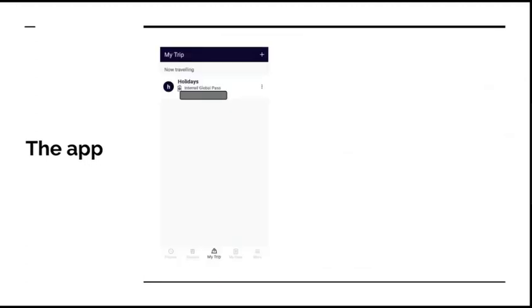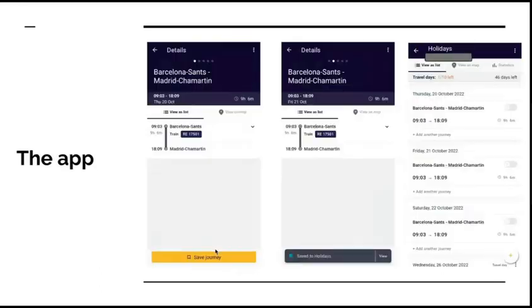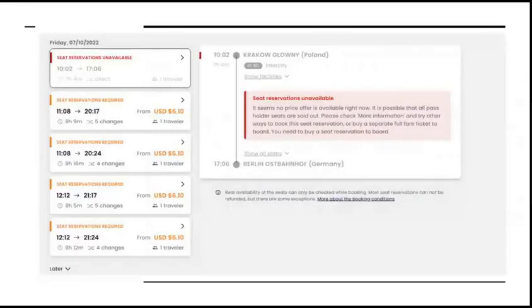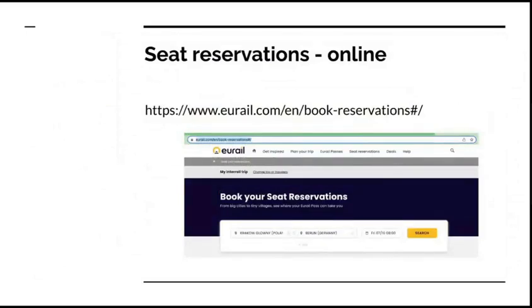And let me see. My trips is one of the tabs where you have all your trips saved. But before we go into this inbound, outbound, let me go back to the seat reservation. So there are 3 ways to book seat reservations. Not every connection will be possible to do without the seat reservation.